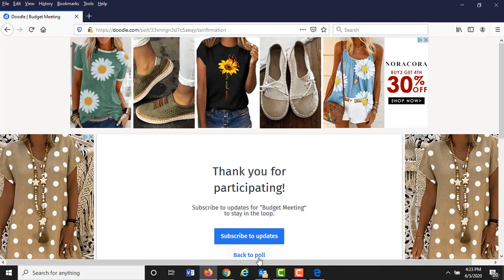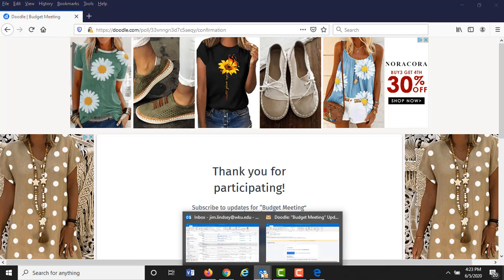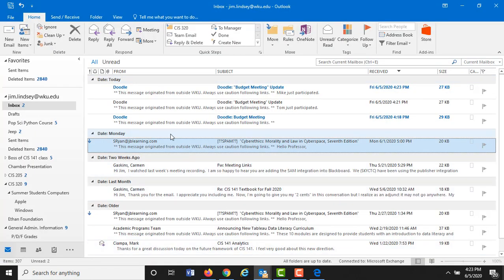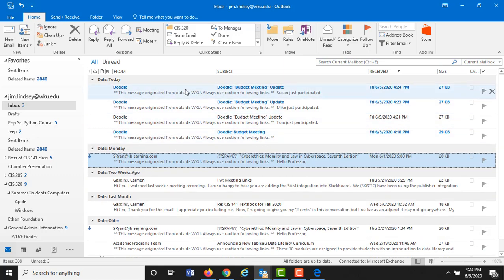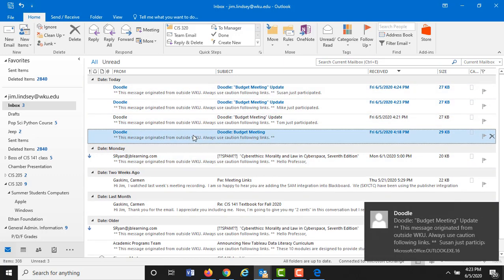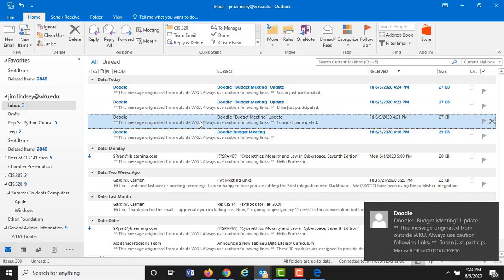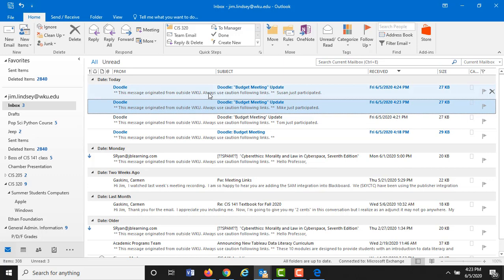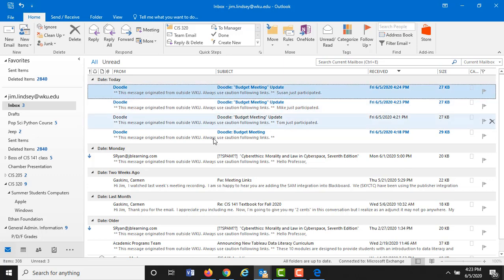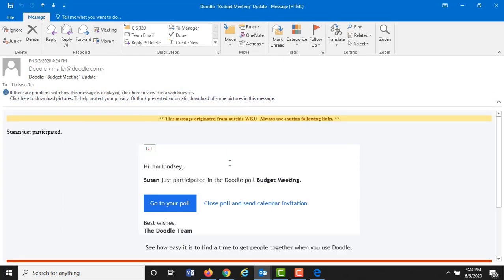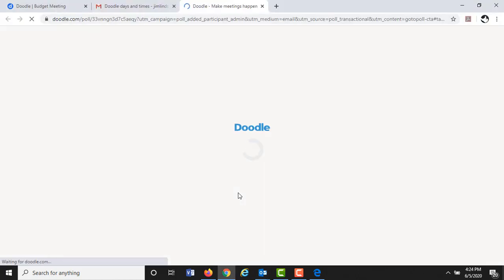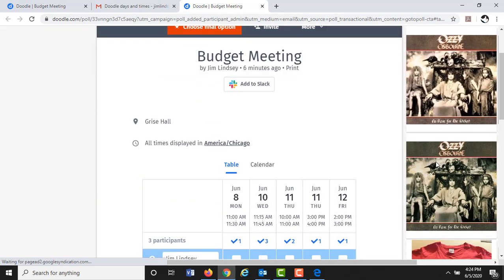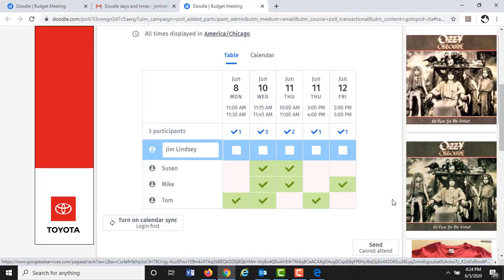But in this case, let me jump over to my actual WKU email now, and you'll see that I now have multiple emails from Doodle, and this was the one that I set up the poll or the survey, and then this was the first reply, the second reply, the third reply. And so if I go back and look at this, go to my poll as the creator, I'm just going to do that with Chrome because that's what I created it in.